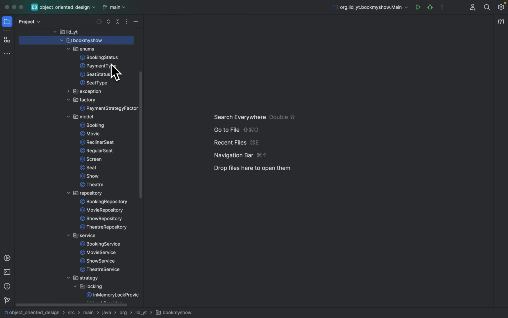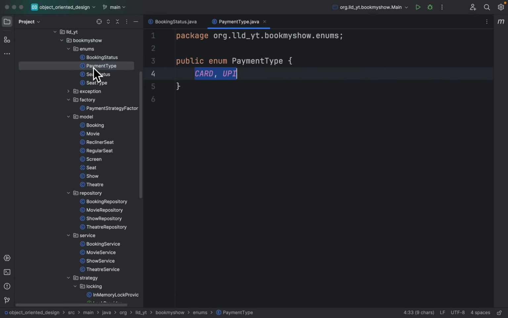So these are the classes available in our BookMyShow system. Firstly, don't get overwhelmed by seeing lots of classes present over here, because all of these classes have only a few lines of code. So it is very easy to code them up. So let's see all of them one by one. Let's start with the enums.